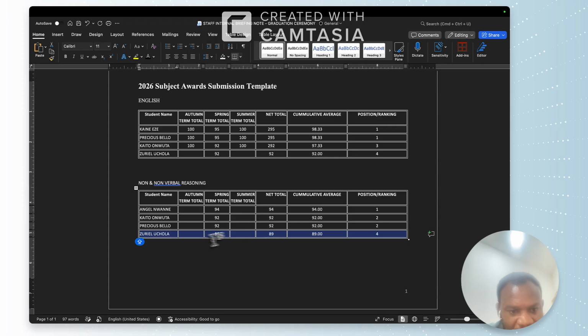Okay. So in non-verbal, Angel is first, while Kaito and Precious tie at second, then Zuriel is third. While in English, Kain Eze is first. Kain Eze and Precious tie at first. Kaito is third. If I have another subject, not this, I click just under the table, I type the subject and I do the same thing.